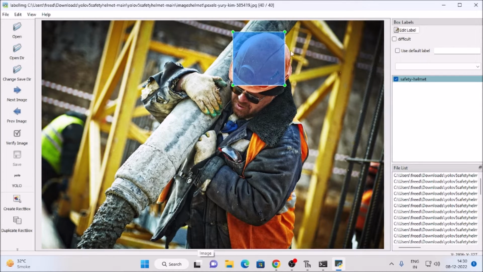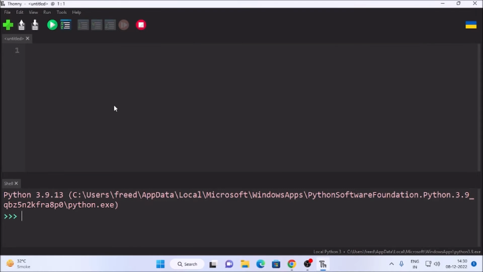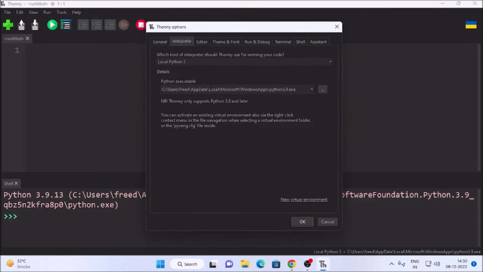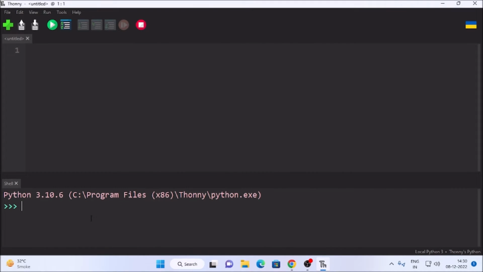Okay, this is our last image, and I have drawn a rectangle. Simple. So now we are going to close our label EMG software, close the CMD shell, and change our Python version back to the default version. So go to the run config interpreter, and here we are going to select the first option, which is the default Python 3.10.6. Okay, so we have done.